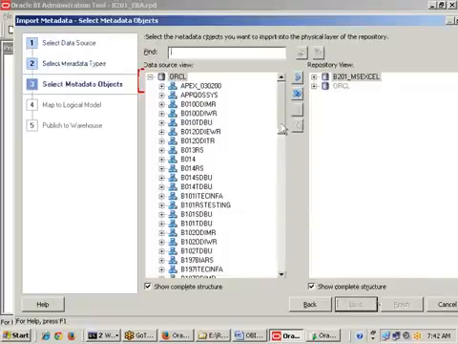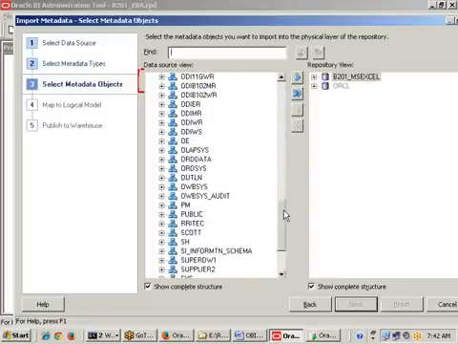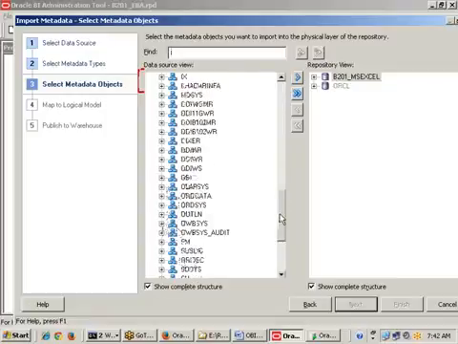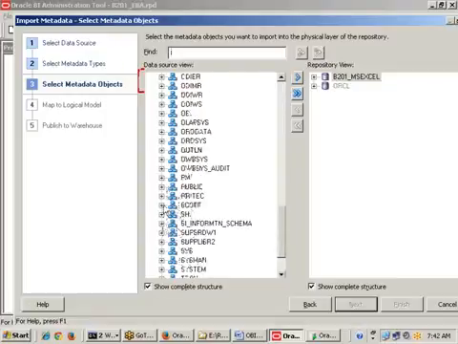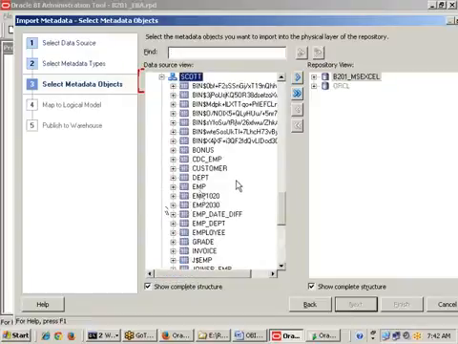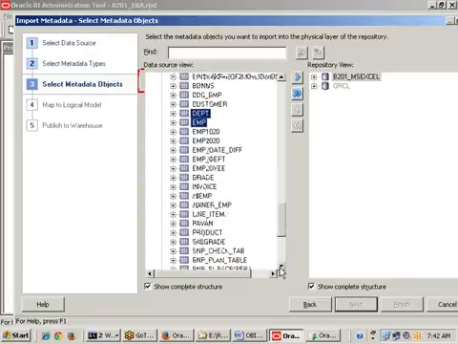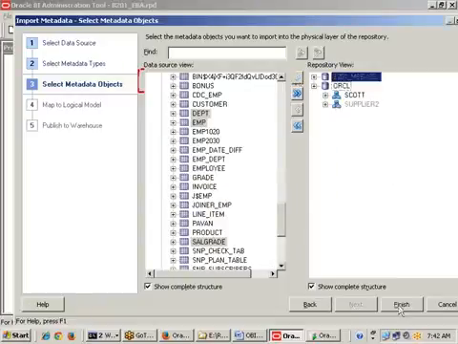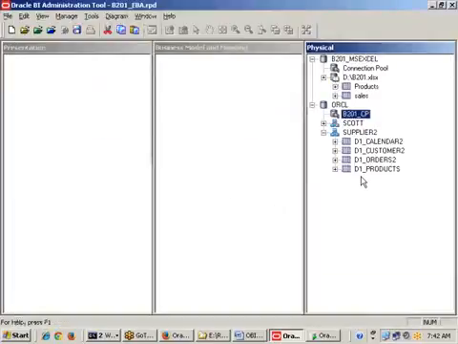Select the SCOT schema. Through the OBAW, alphabetical order is A to Z, in ascending order, sir. So you can identify the objects very clearly based on the first letter. Okay. SCOT. In that, select 3 tables: EMP table, DEPT table, then SAL grade table. Click on import. Now click on finish.